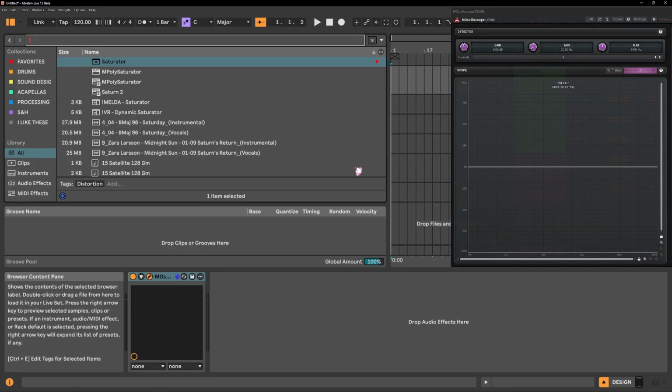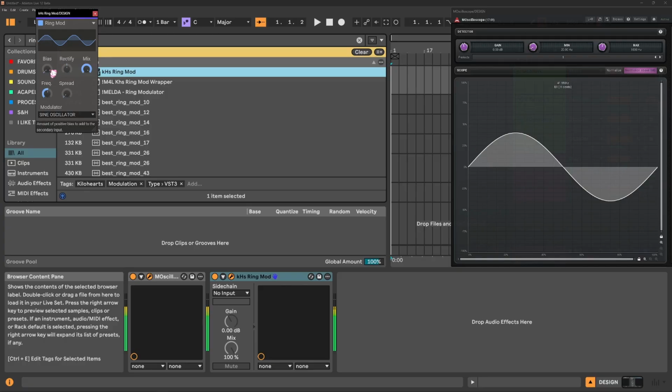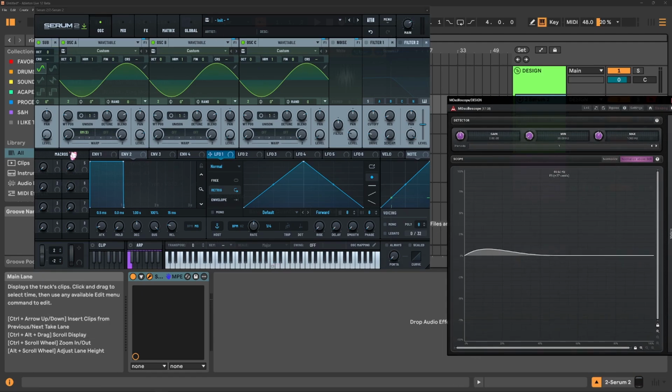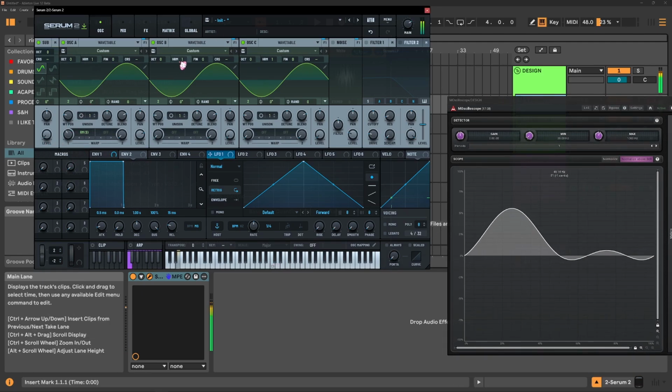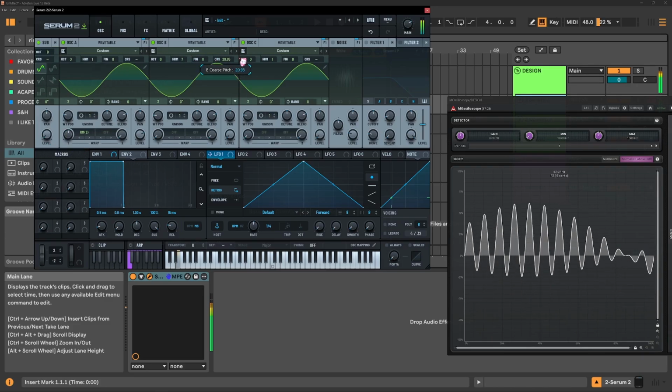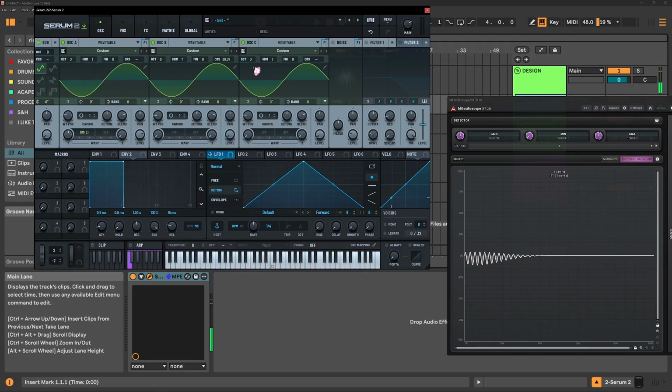You probably know it from Kilohertz Ring Mod. You can just use it on its own, with its own waveform. It's like we change it. It's just ring mod. This is just your ring mod frequency.